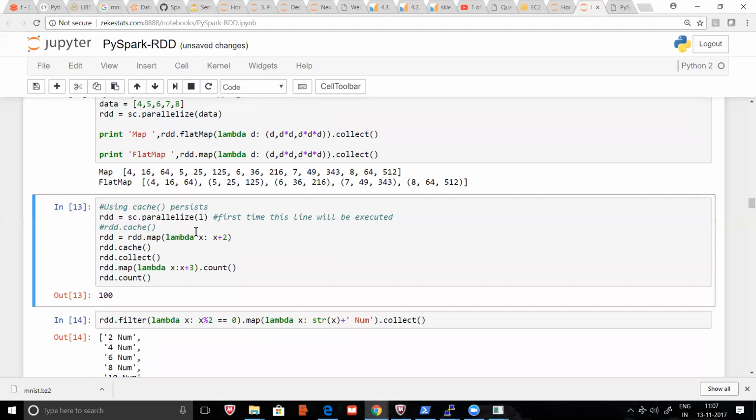Clear so far? Let me map this line. Okay. Now let's see one of the most important concepts, that is caching. So now let's understand what caching basically does.